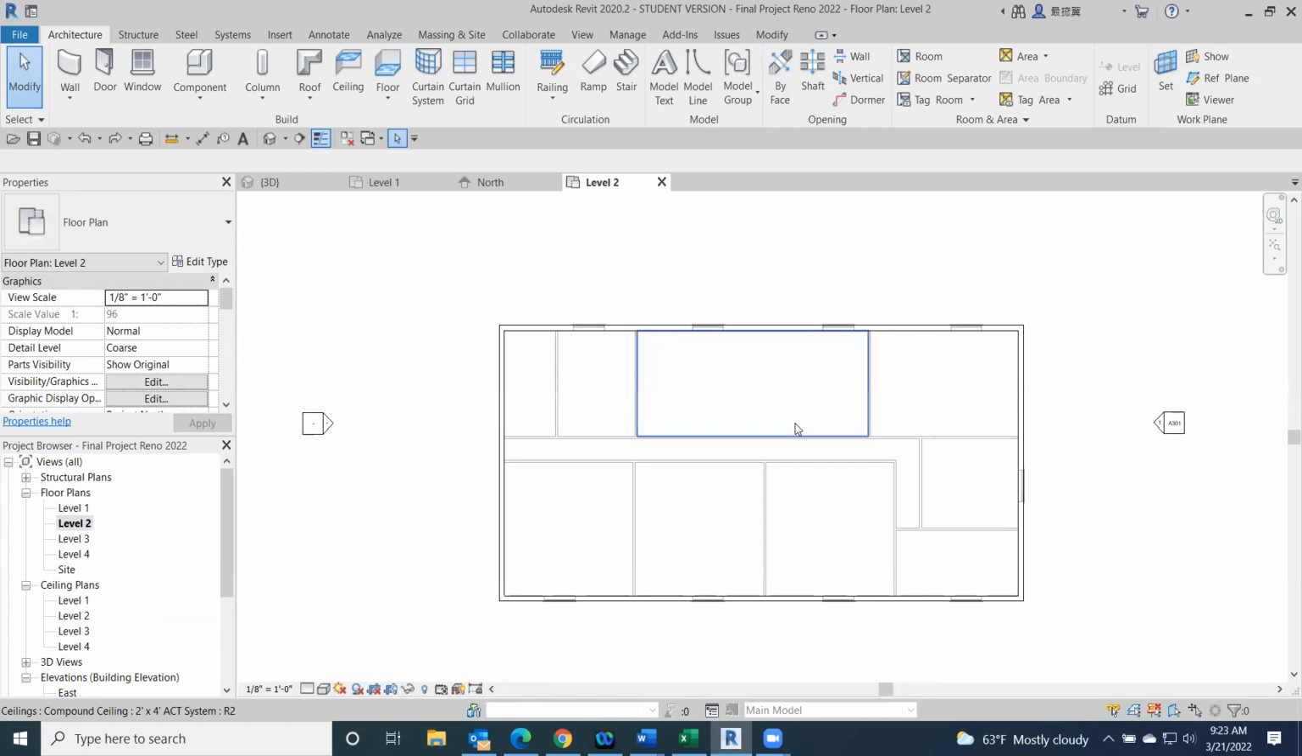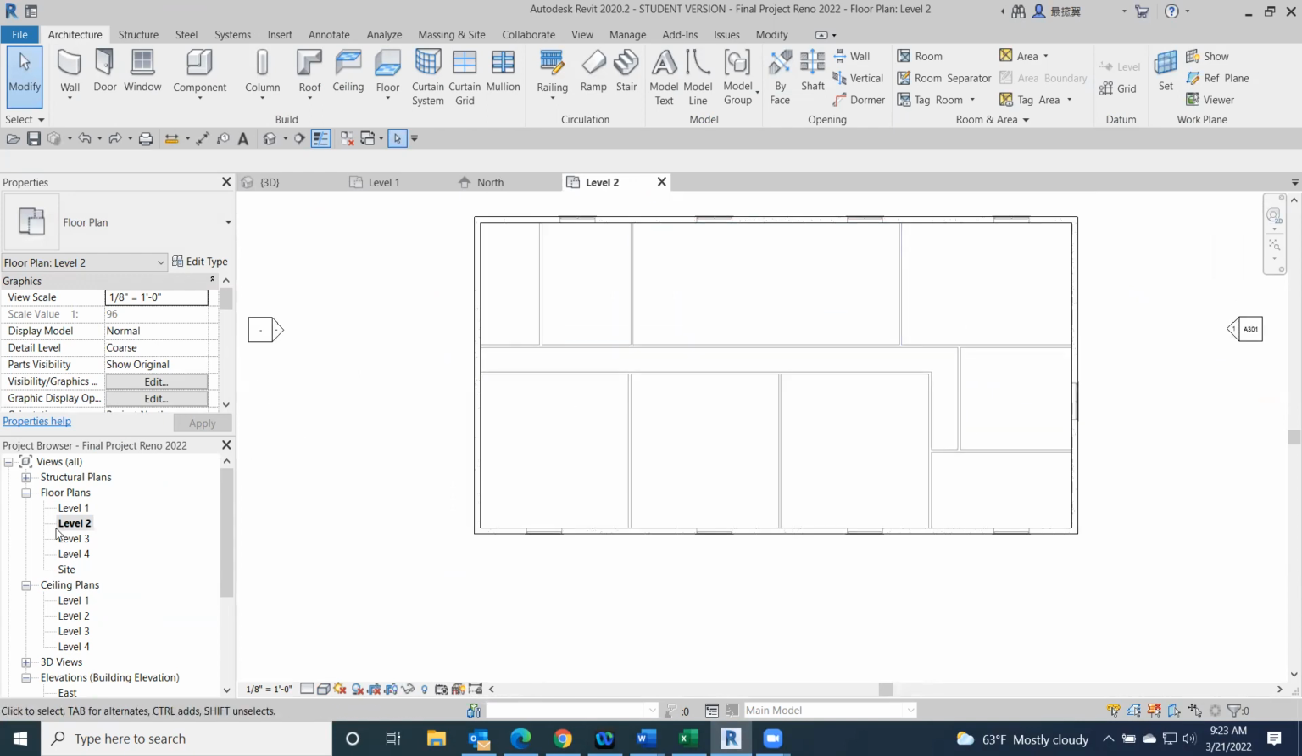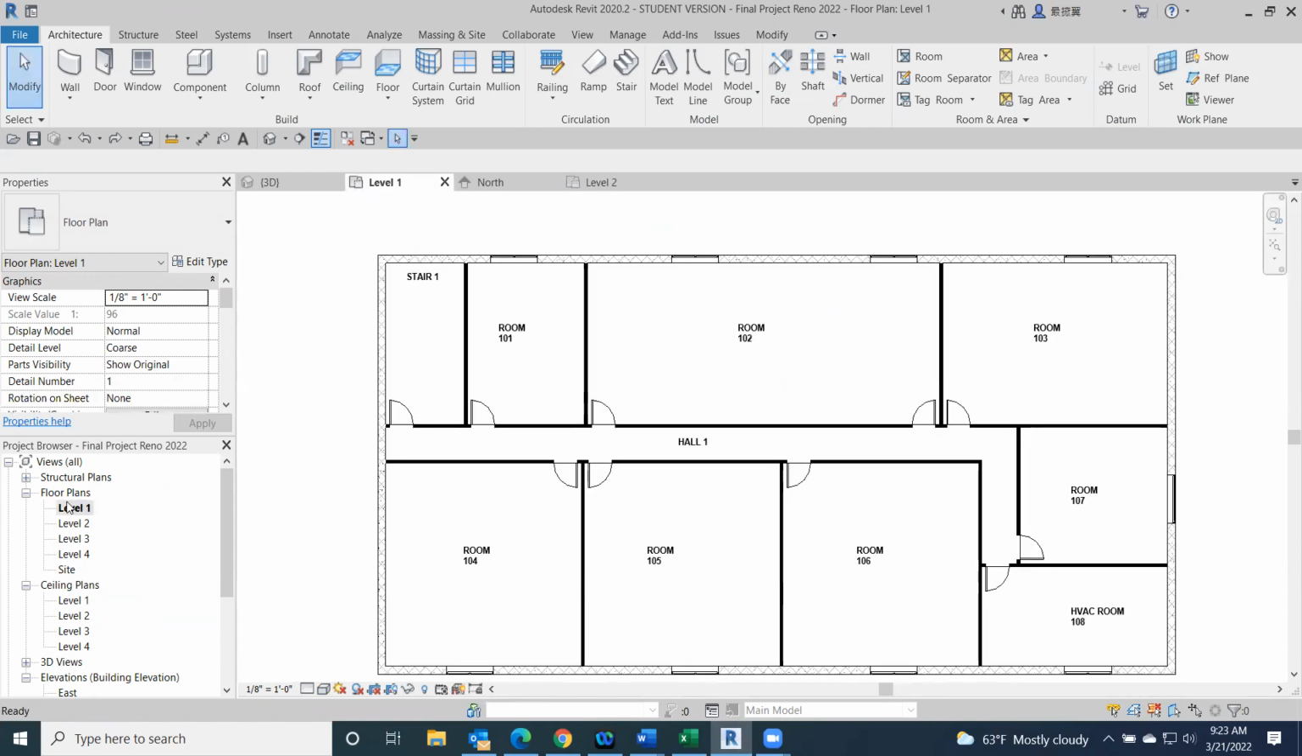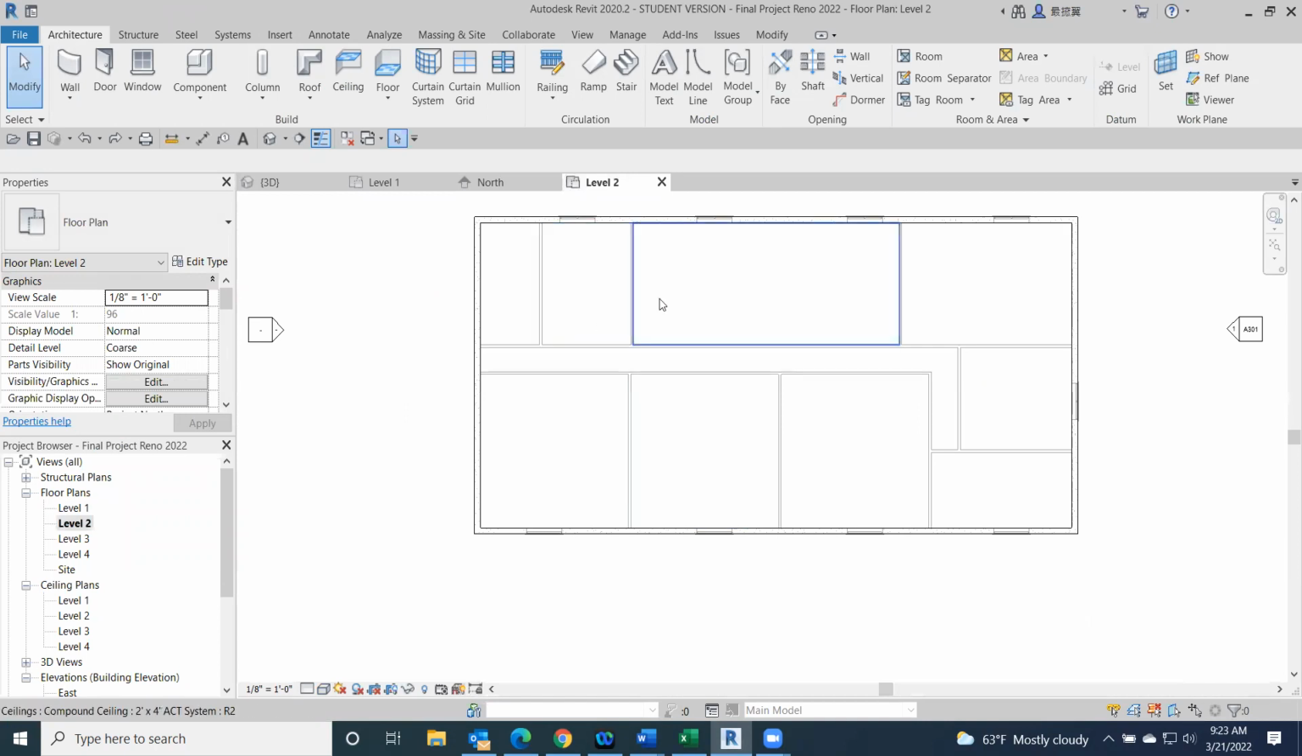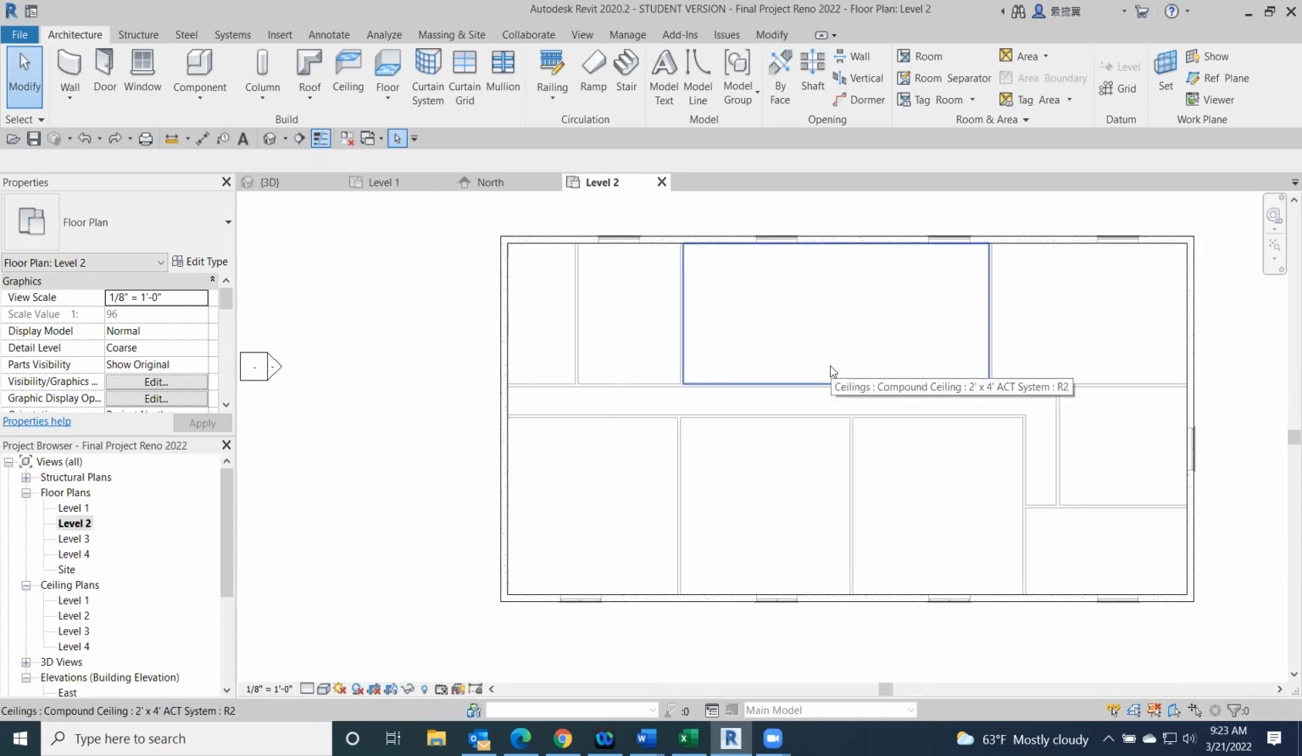floors. So this is my level 1 view, obviously. We know what's going on there. This is my level 2 view. And I want to add my finished floor on here. Even though it says level 2, I can see the walls on level 1. And sometimes that's useful and sometimes it isn't.